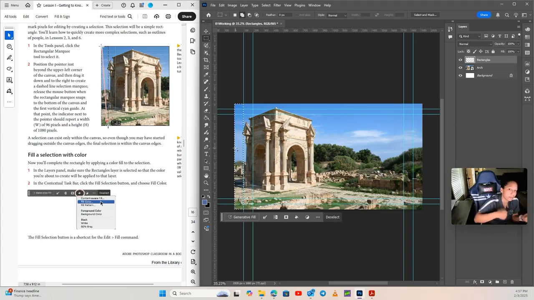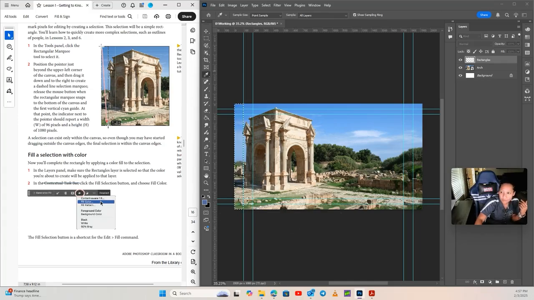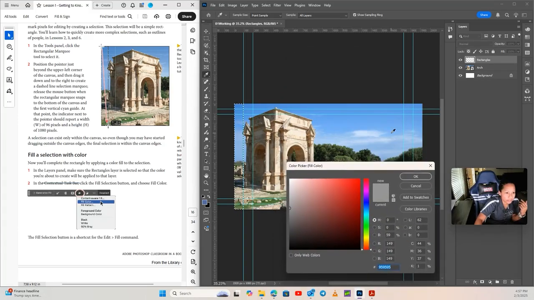So basically think of it like a paint bucket. They want to fill it in with color. So in the layers panel, make sure the rectangle layer is selected. Okay. Layers panel, rectangle selected. And then they want us to do a fill. So contextual taskbar. All that means is by this right here is my fill. So that's what they mean by that. So I'm going to fill this. Now it says, what do you want to fill? I want to fill color. So now my little color picker is going to come up.